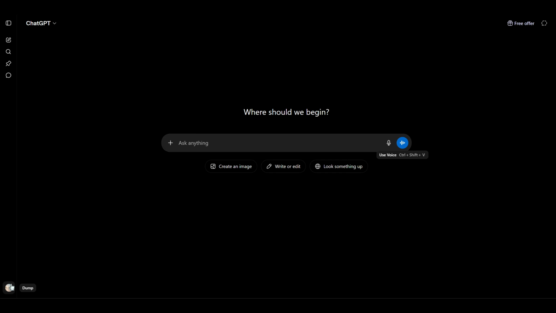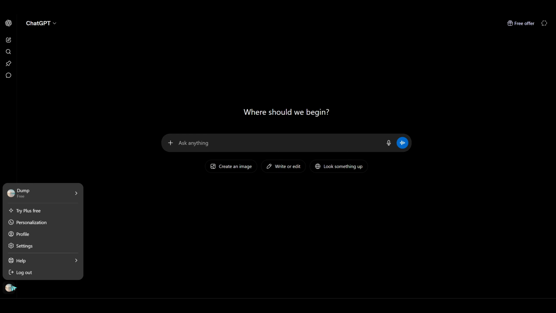Start by looking to the bottom left corner of your ChatGPT interface. That's where your profile area lives, typically showing your avatar or initials. Click that to open your account menu. From there, choose Settings. This is where you control most of the features that affect how ChatGPT works for you.